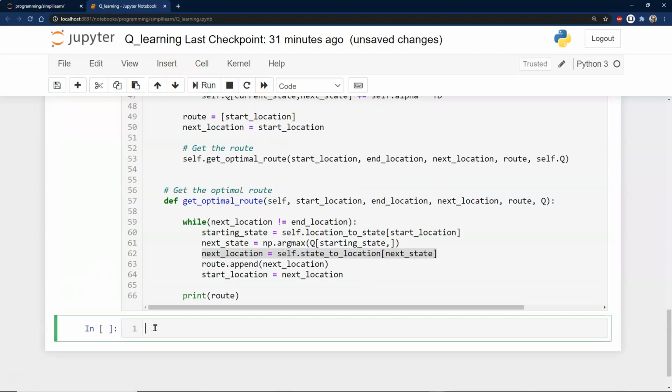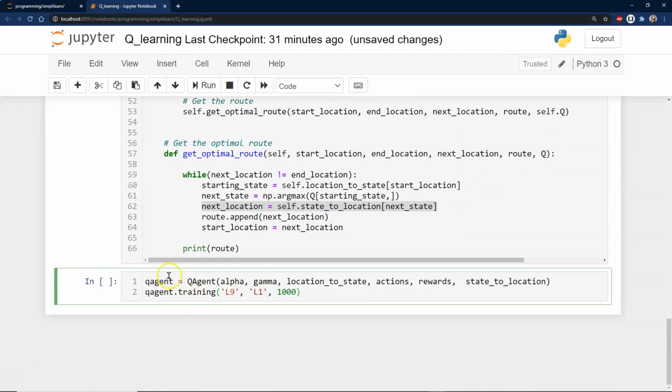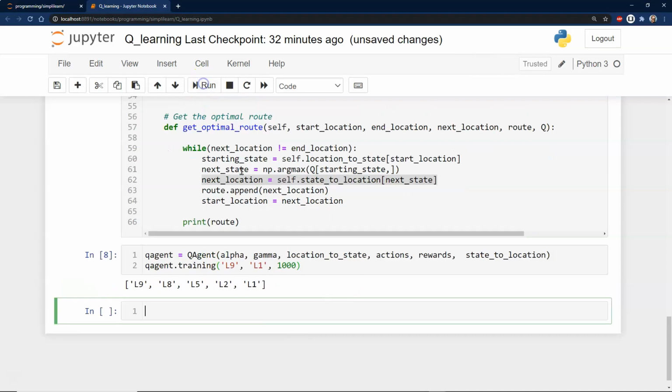And now that we have our Q table, our Q agent loaded, we're going to go ahead and take our Q agent, load them up with our alpha, gamma that we set up above, along with the location step, action, reward, state to location. And our goal is to plot a course between L9 and L1. And we're going to go through 1,000 iterations on here. And so when I run that, it runs pretty quick.